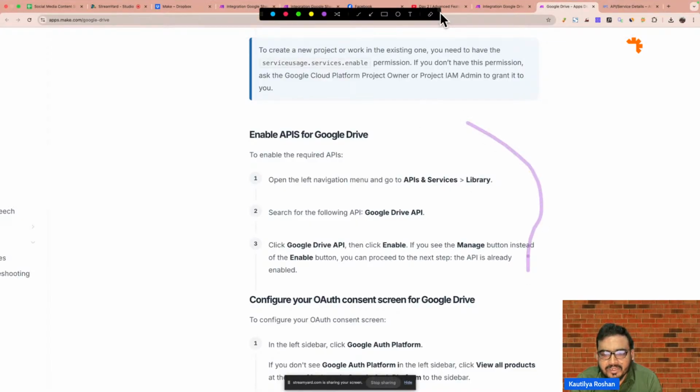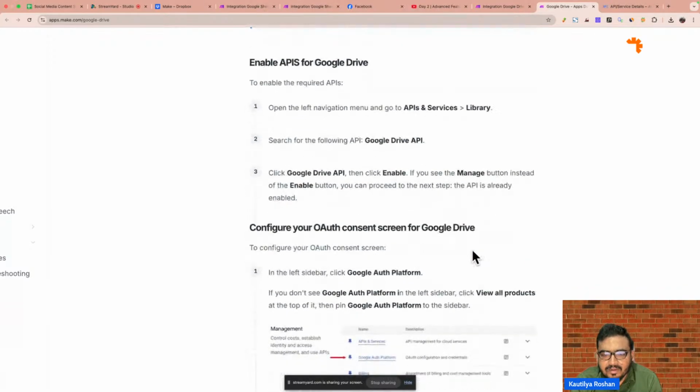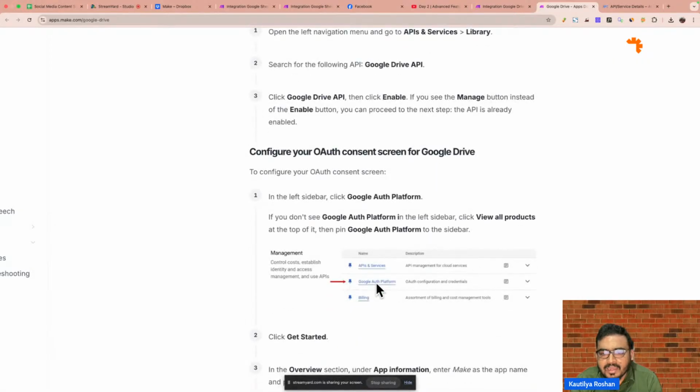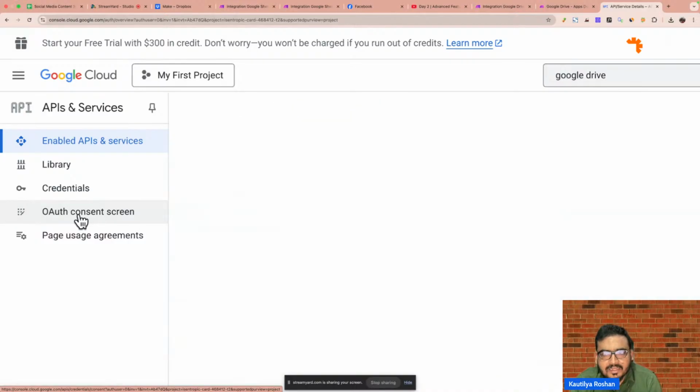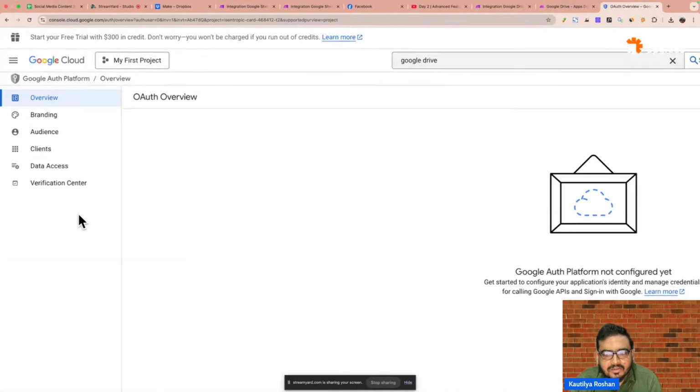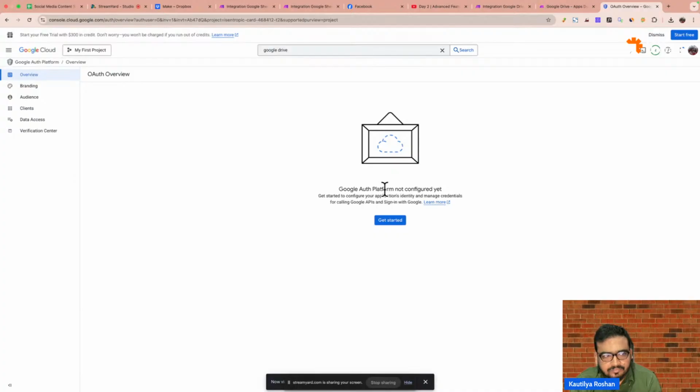Now the second thing we need is the consent screen for Google Drive. Again, in the left hand bar, I have to go to this Google authorization platform. On the left hand side, see, authorize consent screen. This is the one I have to click on. Once I click on that, I will wait here and click on get started.